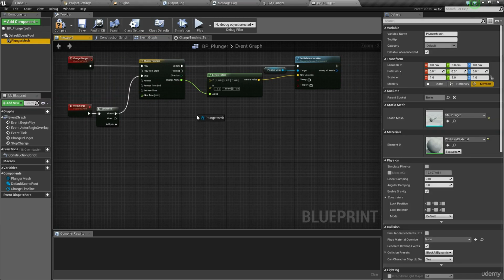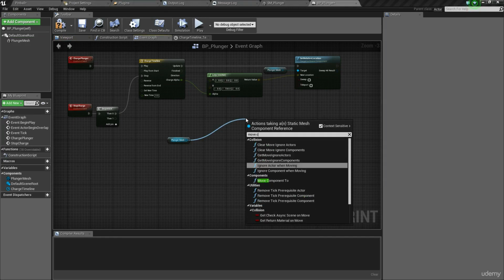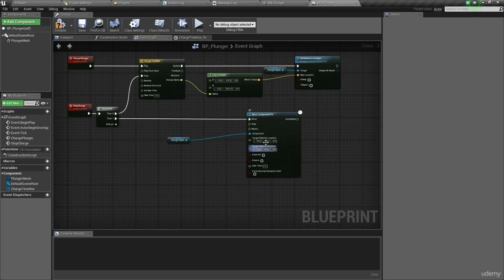So I'm actually going to drag this in, control click, and type in move components to, and I'm just going to move it to 0, 0. To do that, I can just leave all of these as default, and I'm going to say I want it to move there in 0.1 seconds. Sounds good. Compile, save.